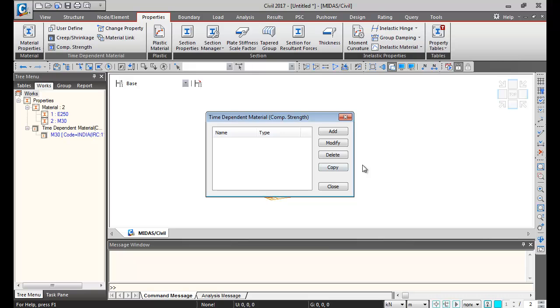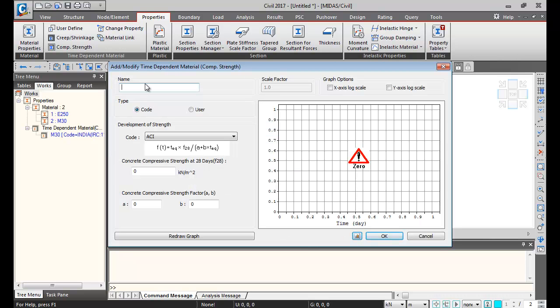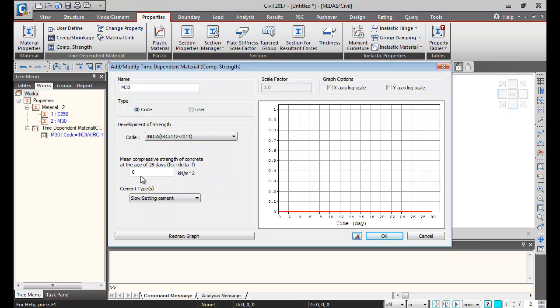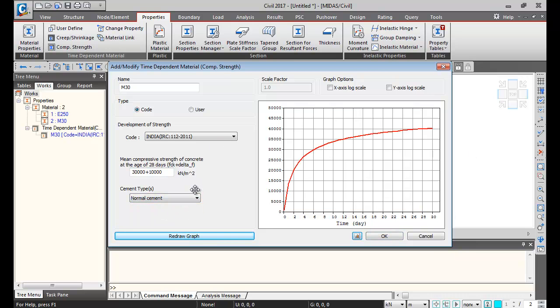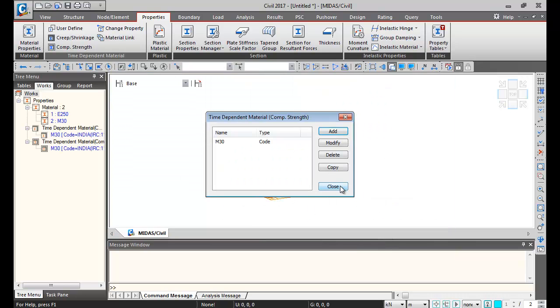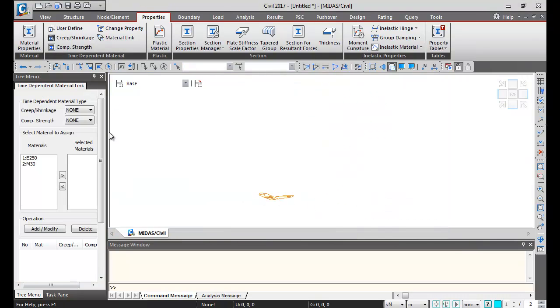Similarly, I'll have to define the property for compressive strength. So M30, and this is going to be IRC 112, and this is going to be fck plus delta f. So delta f is 10. I can refer to the code table number 6. So this is going to be 30,000 plus 10,000, that is your delta f, and then I'm just going to choose normal cement and say draw. So this is the strength variation with time, and close.